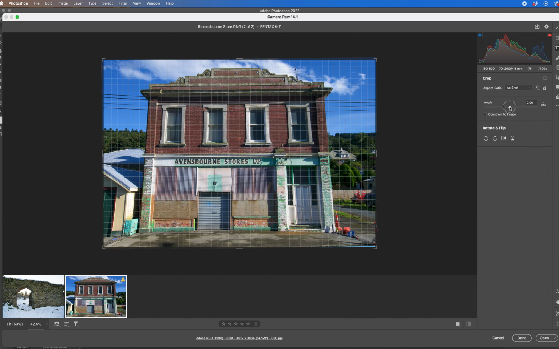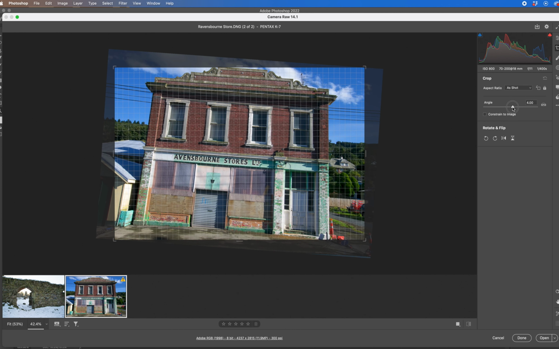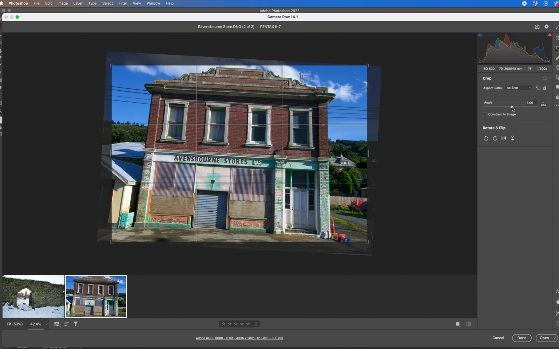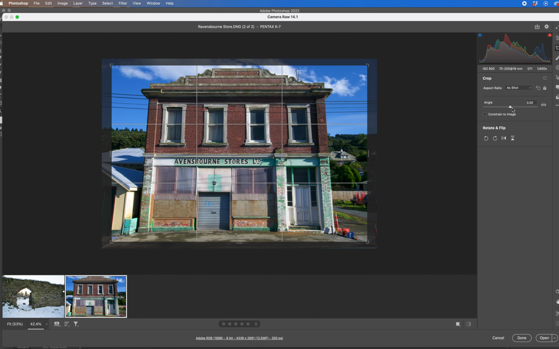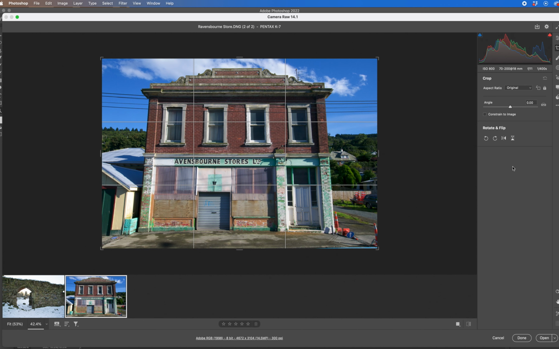So we've also got a tool for rotating with a slider, and we can put the values in there. Double click to reset, and back to the reset button at the top. That will reset our crop. And at the bottom, fairly obvious rotate tools and reflect tools, side to side and up and down.